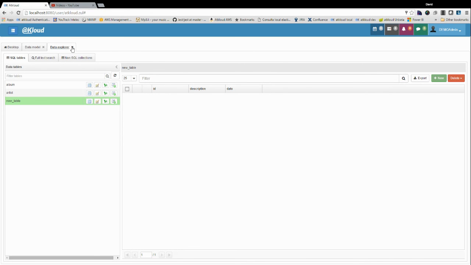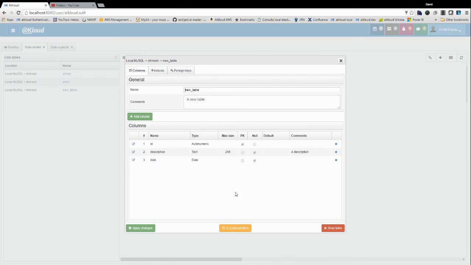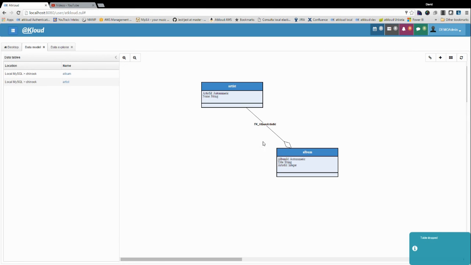The data modeler also allows us to drop a table. You have to be very careful when you operate the data modeler because the table will be actually dropped from the database management system. So drop table will drop the table, and all the data will be lost.